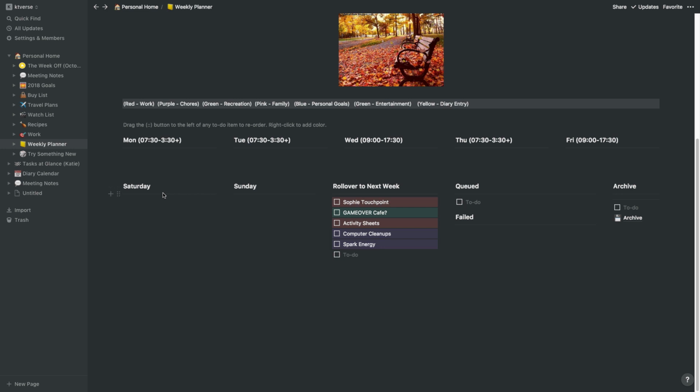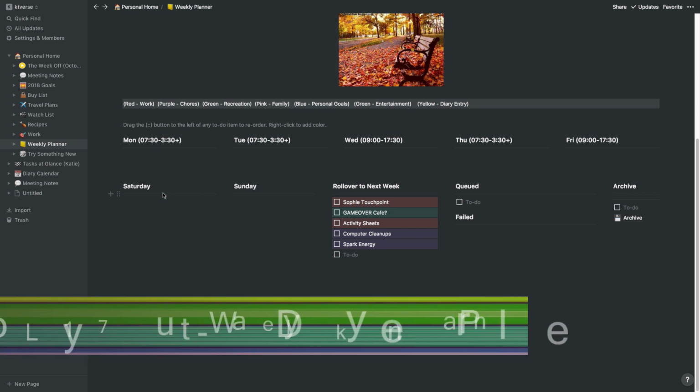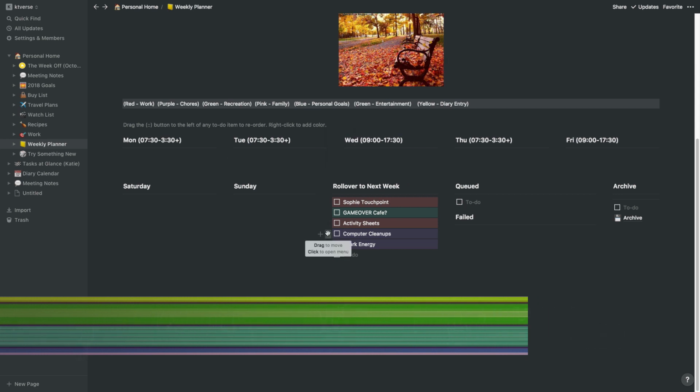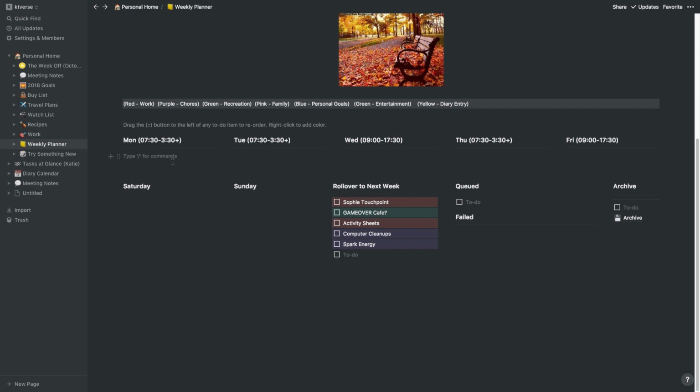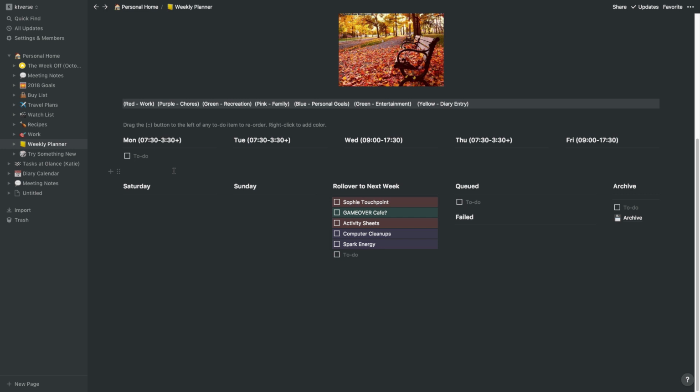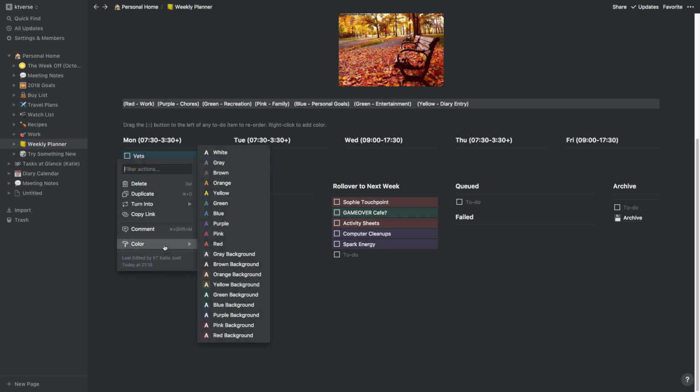So I've split things out into a 7-day week and just added those in as subheader 2s with dividers, and then move the layout with the blocks here so you can adjust that accordingly. Then I've used the to-do list function afterwards so you can add some particular task in on the fly, /to-do list, and then add in whatever you want. So I'm just going to add one in there for the vets on Monday.